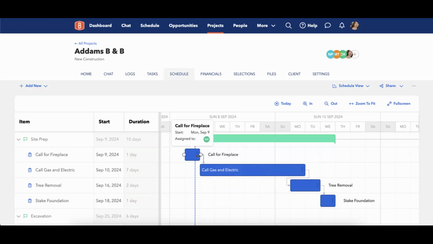For instance, on my schedule right here, you'll notice that I have a dependency between call for fireplace and call for gas and electric, essentially saying that I need this particular task to end before I can call for the gas and electric. Maybe I need to see how big the fireplace is going to be, what type of fireplace it is going to be, and then I can call for the gas and electric once I know a little bit more about the fireplace here.